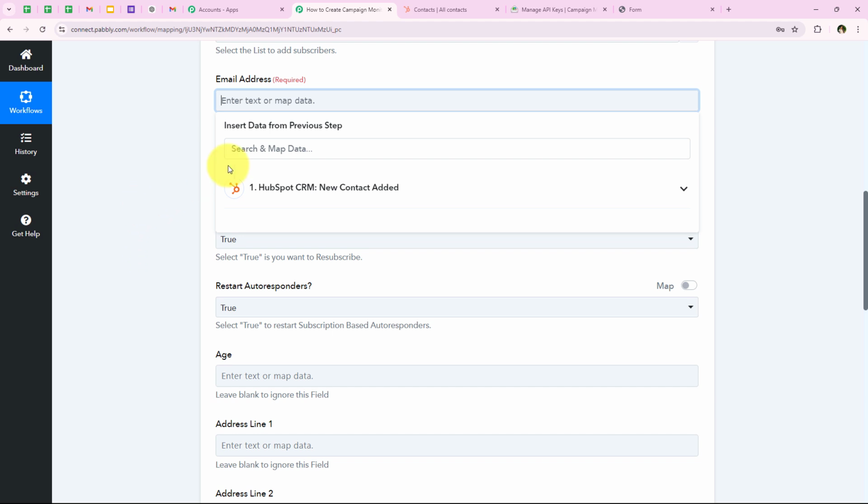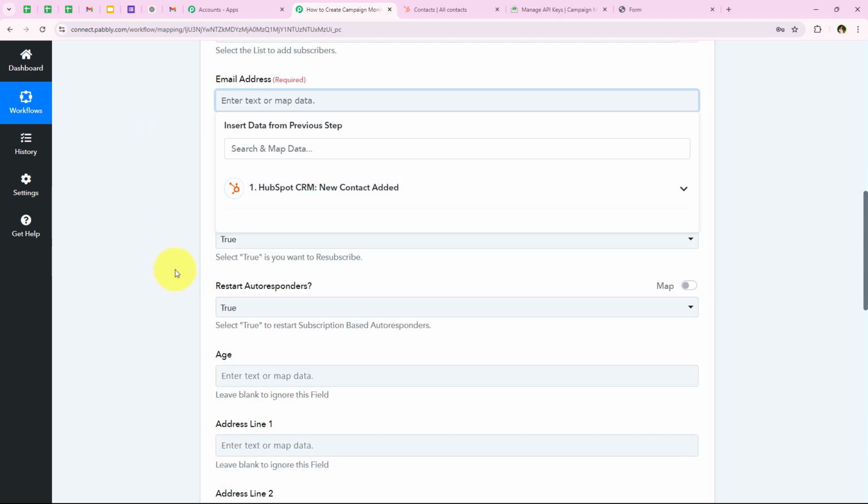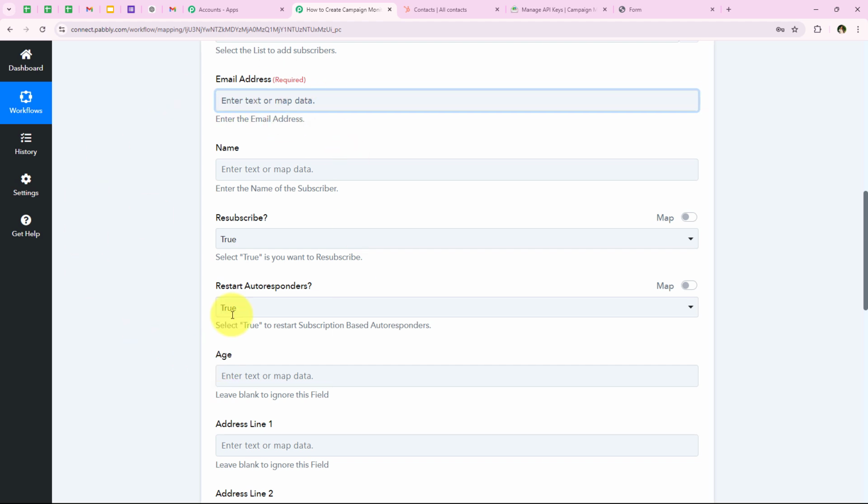So you must be wondering what is mapping. Mapping is a method by Pabbly which means inserting the data from the previous step, and as you know, our previous step was the trigger step, where we selected HubSpot as our trigger application. So we're going to map the details from the response of our trigger application only. And as soon as we map these details, automatically my details will turn dynamic and change with every new response received.